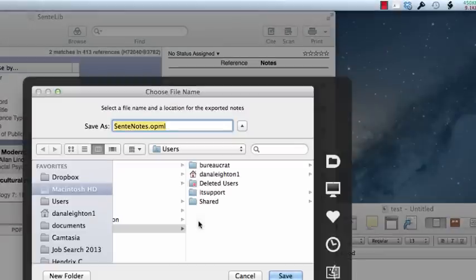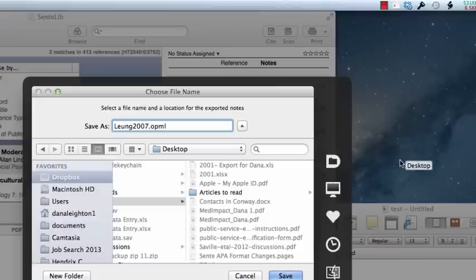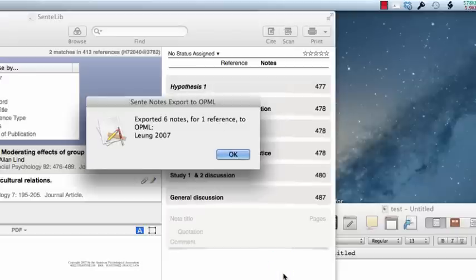It'll come up and ask you for a name that you want and a location. So I'm going to change the name. I'm going to change this to Lung 2007. And I'm going to put this on my desktop. And I'm using Default Folder X, so I can just click on my desktop. And so now I've selected the desktop as a location. So I'll go ahead and save.